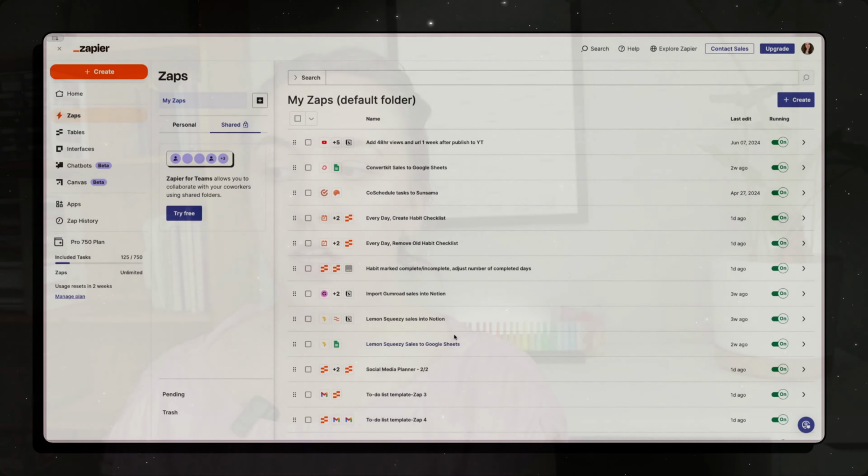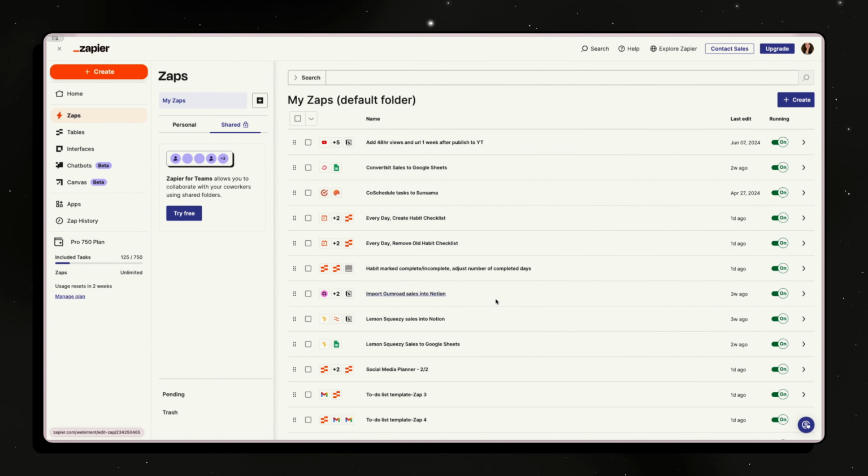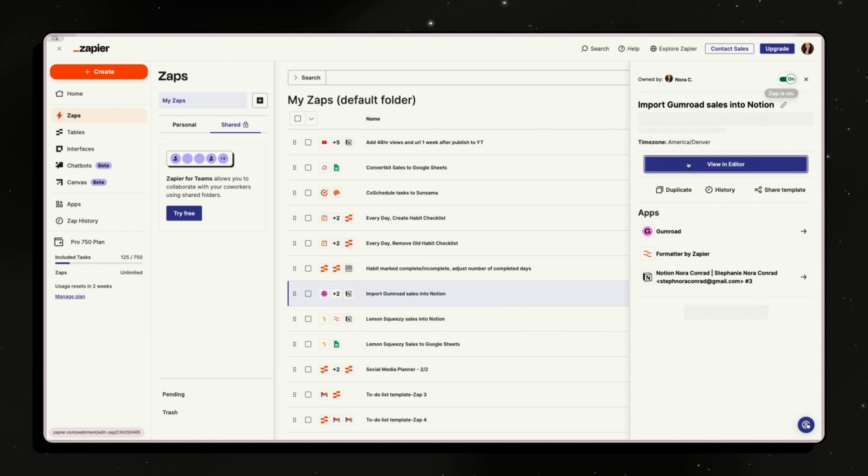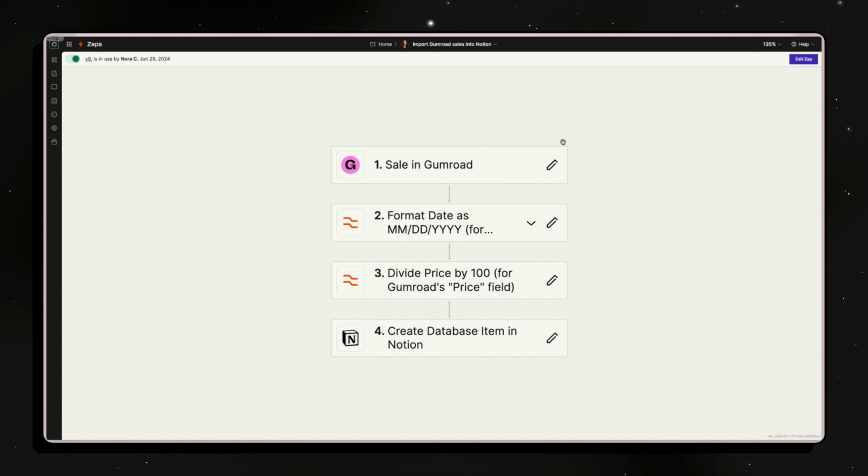Okay, so let's take a look at some of these apps that I have created that help me in my small business and save me a lot of time from manually entering data on my own. The first one here is importing Gumroad sales into Notion. In my Notion account, I have a bookkeeping database where I keep track of all of the sales that I've made through my Gumroad account.